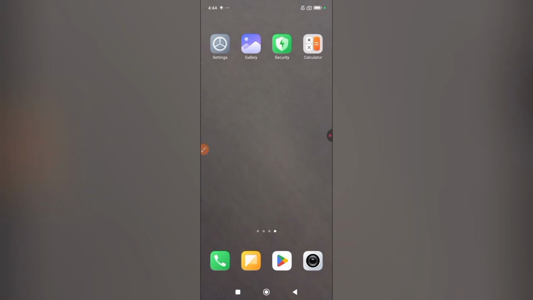Today we are going to explore Redmi. I'm going to tell you how to make icons smaller on Redmi. It's easier than you think.